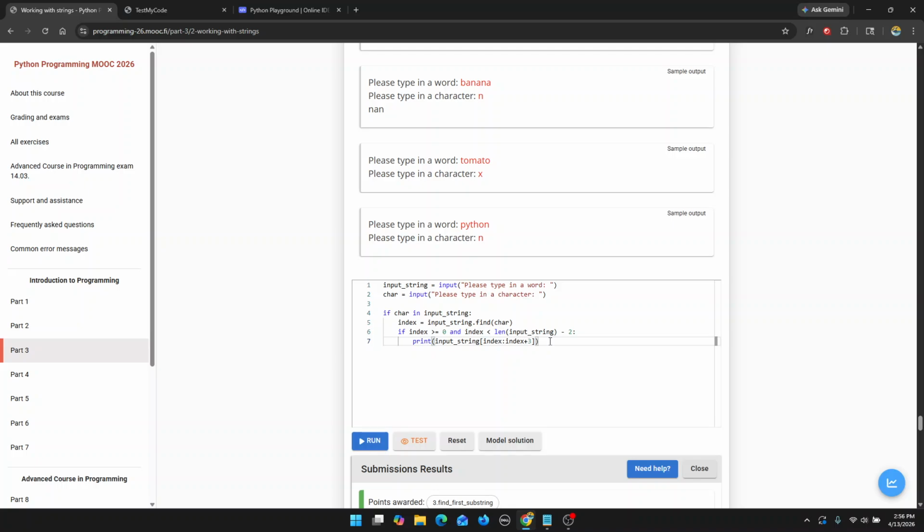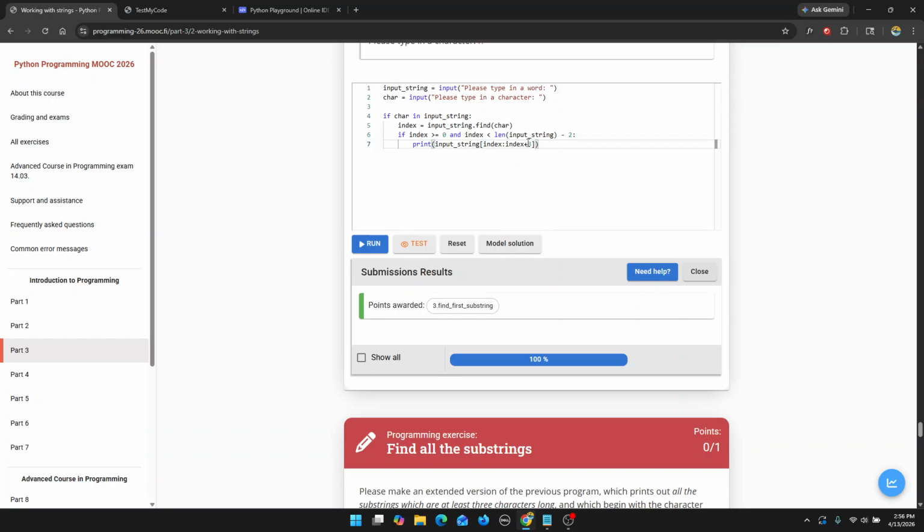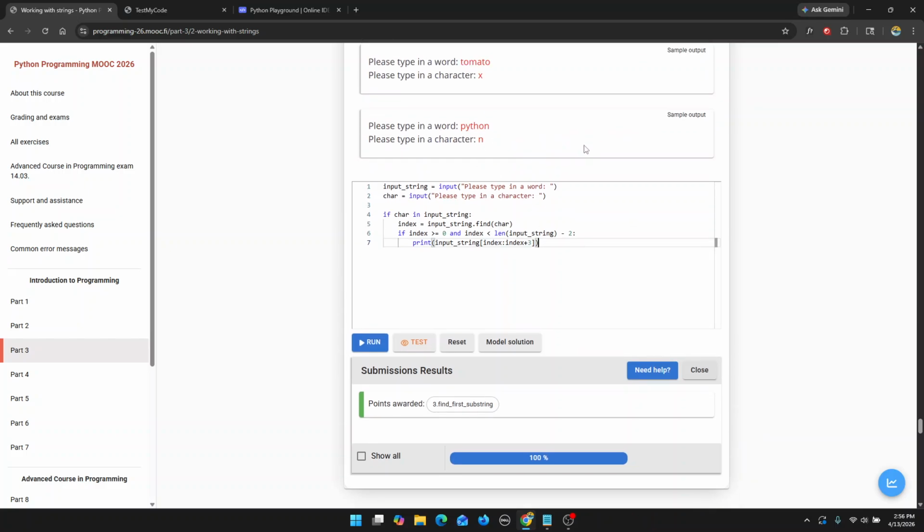And then if both of those pass, then print out that substring that we are specifying, which will be 3 letters from where that index appears onwards. All right, so that's our solution.